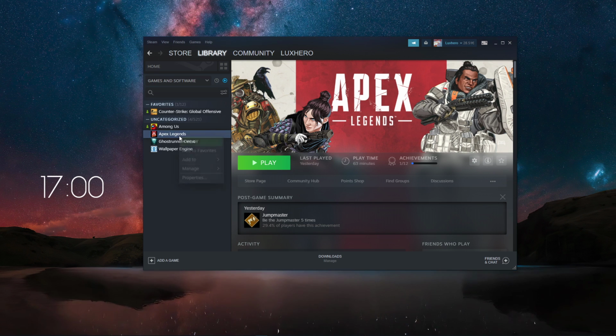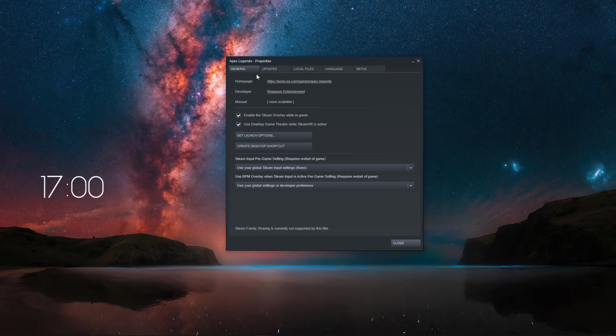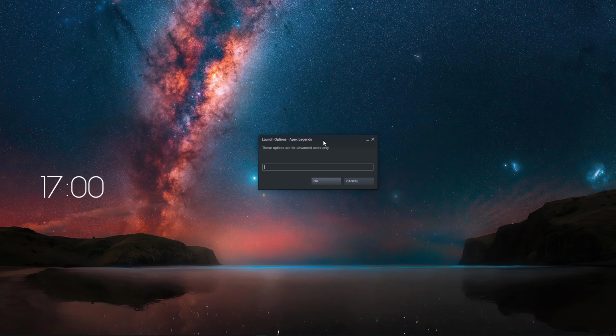Here, right-click Apex Legends and navigate to its properties. On this window, in the General tab, select Set Launch Options. In this dialog box, use the following commands.